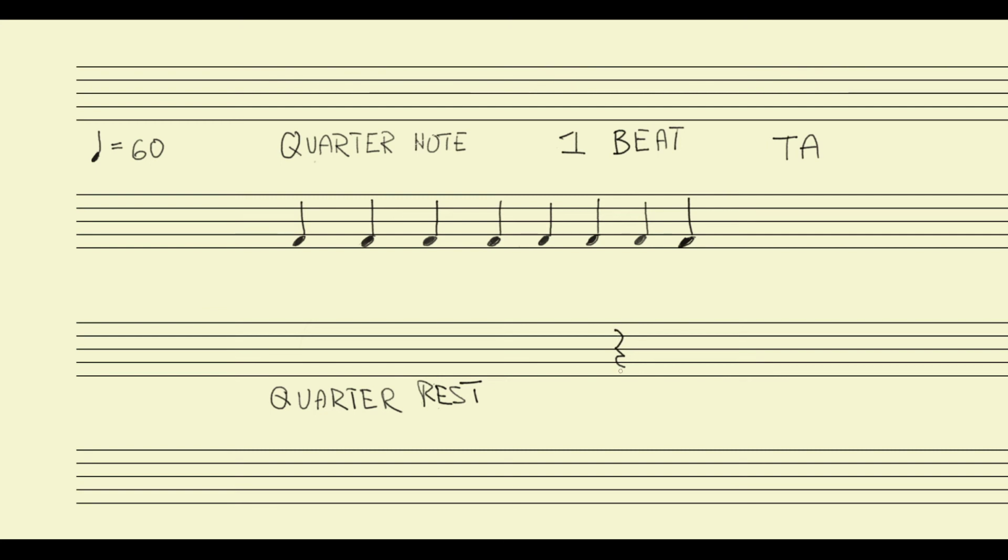So a quarter note means make a sound for one beat. A quarter rest means be silent for one beat. So what I'm going to do is I'm going to take a couple of these quarter notes I've got up here. Let's take this one out. And let's take this one out. And I'm going to replace those quarter notes with quarter rests. So the third beat here will be a quarter rest. And the second to last beat will also be a quarter rest.